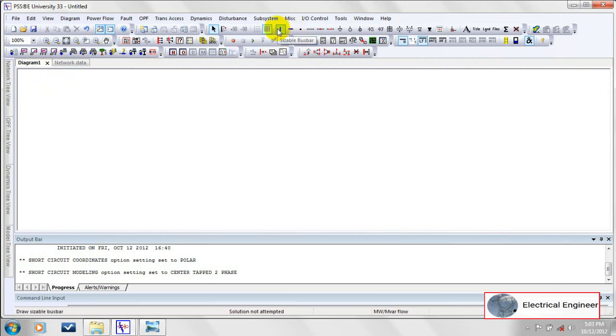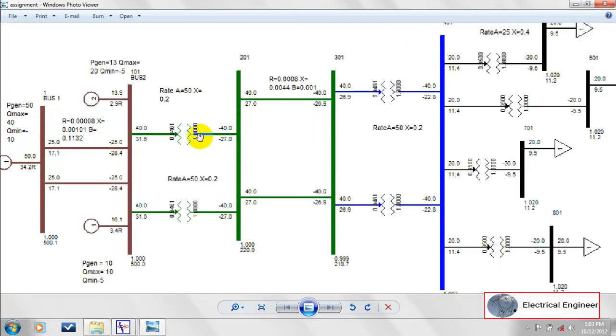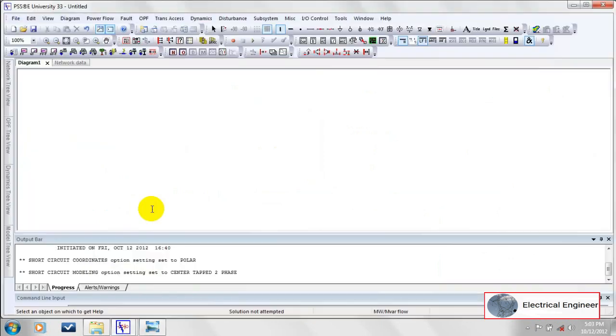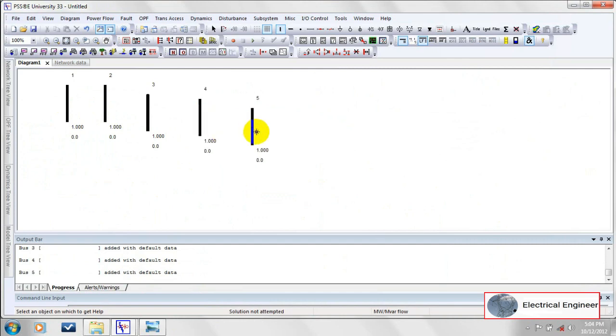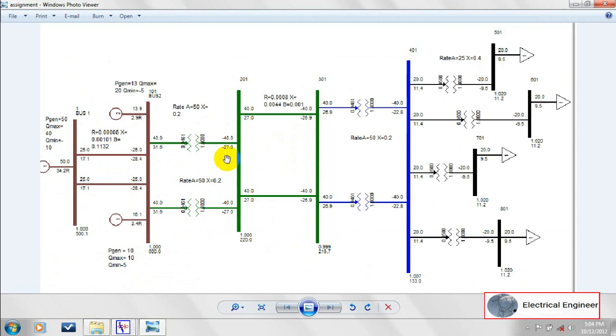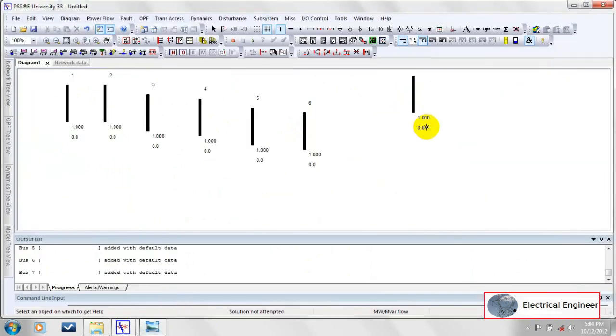Now to add the buses, we select the sizable bus bar from toolbar menu. We add 9 number of buses. The data of these buses can be changed once we place all the buses. The buses can be moved or resized.